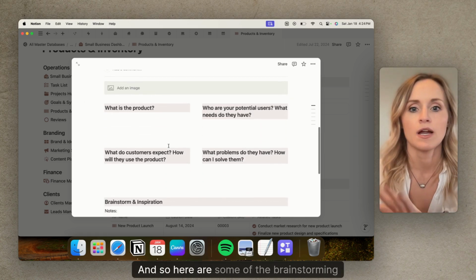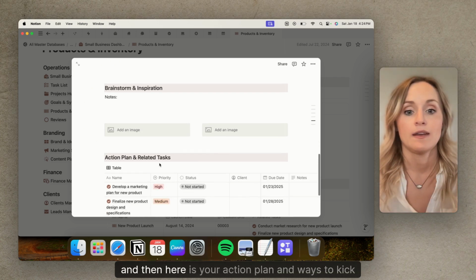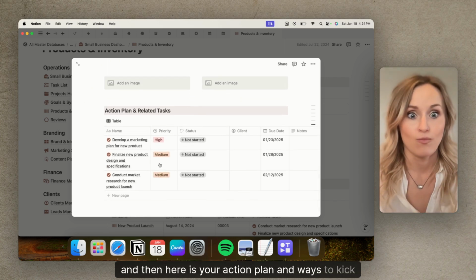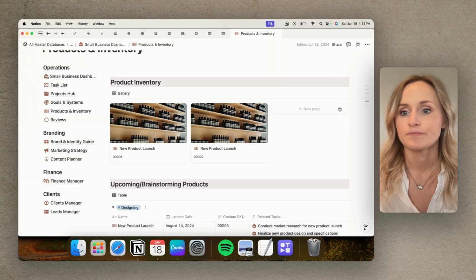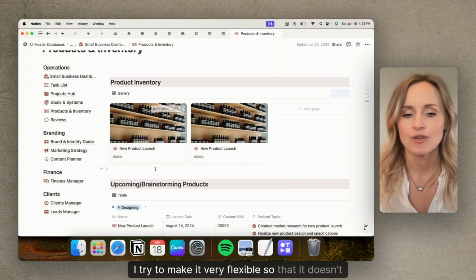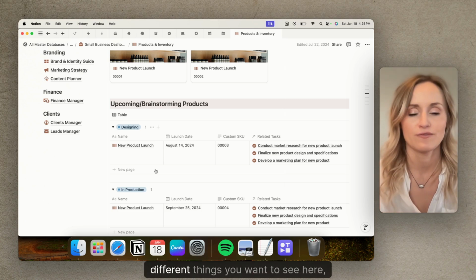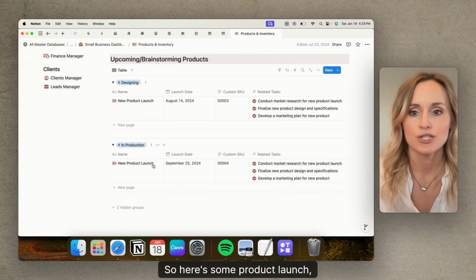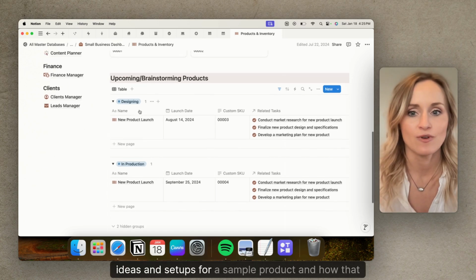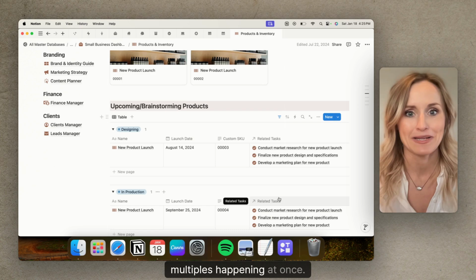And so here are some of the brainstorming questions you can ask if you're in a product launch. And then here is your action plan and ways to kick it into gear and get that product out into the world. And so I try to make it very flexible so that it doesn't matter what kind of product you use. But if you have any feedback on different things you want to see here, I would love to hear that too. So here's some product launch ideas and setups for a sample product and how that would work and how that would look if you had multiples happening at once.